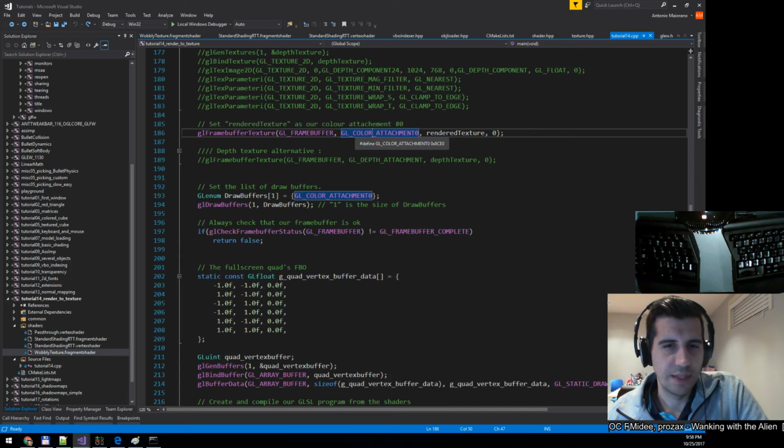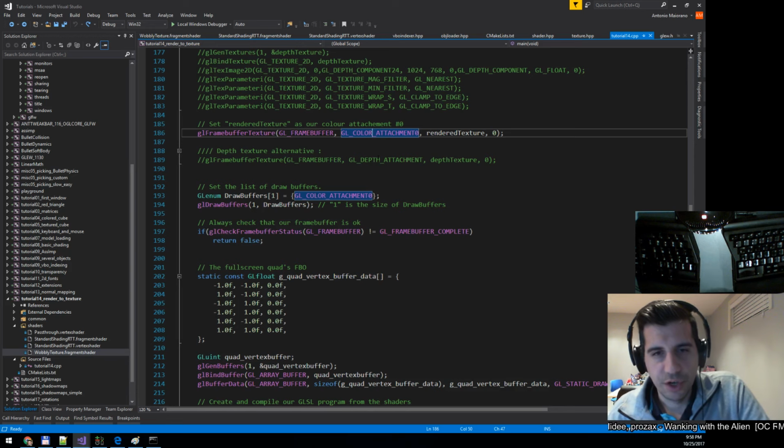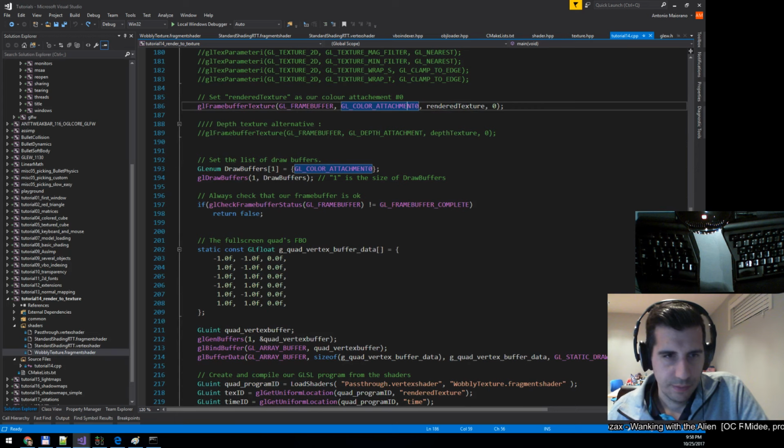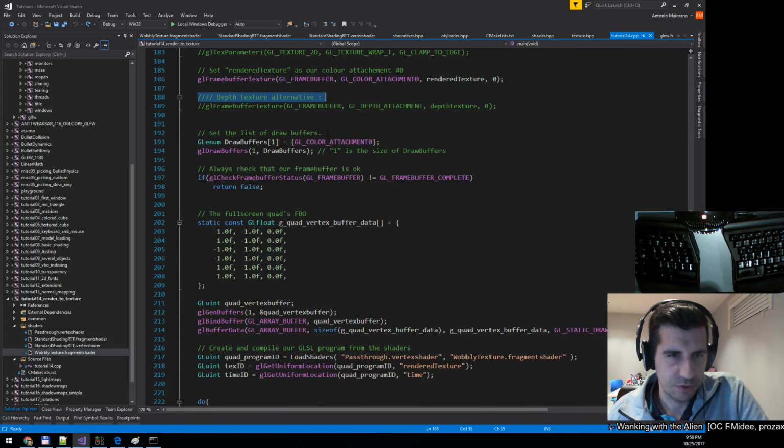Oh no, I suppose the idea there would be, for a given frame buffer, you could have multiple textures that you render to, each one with a different attachment, and then in your pixel shader you could write out to any of them based on the bound out that you give it. Depth texture alternative, the list of draw buffers.